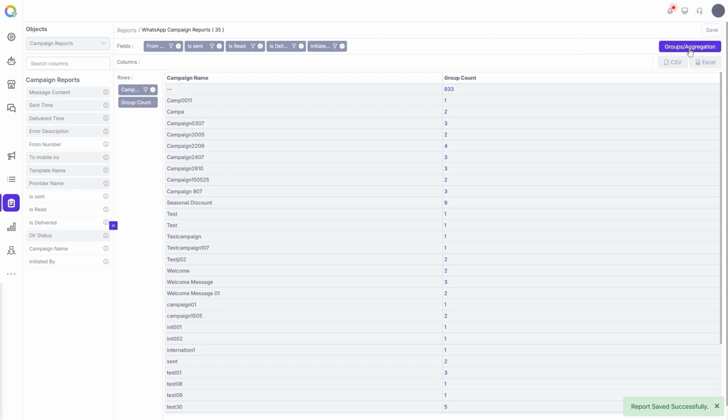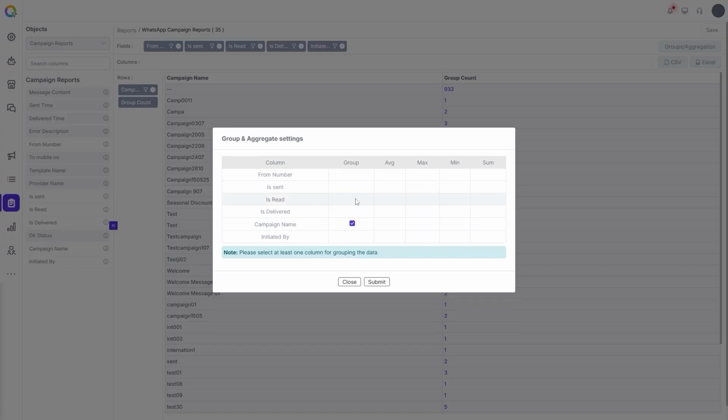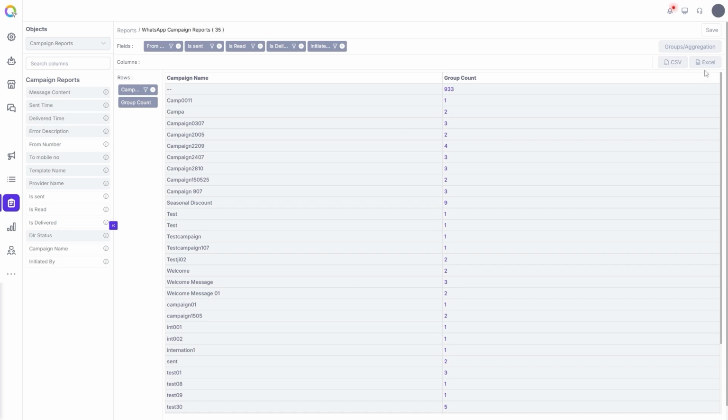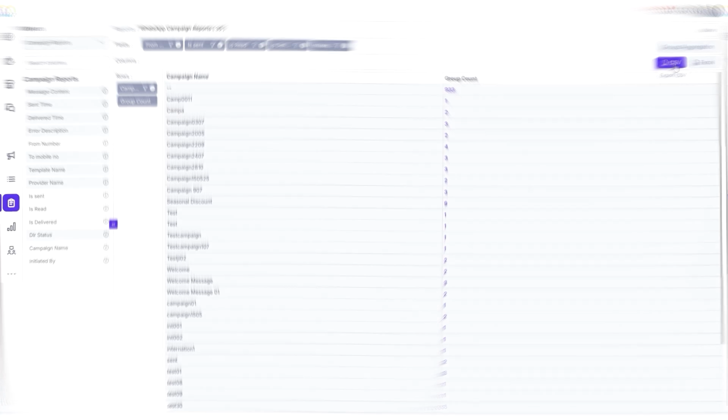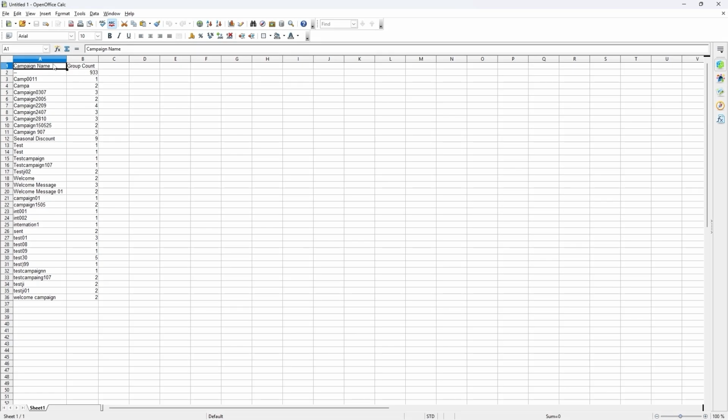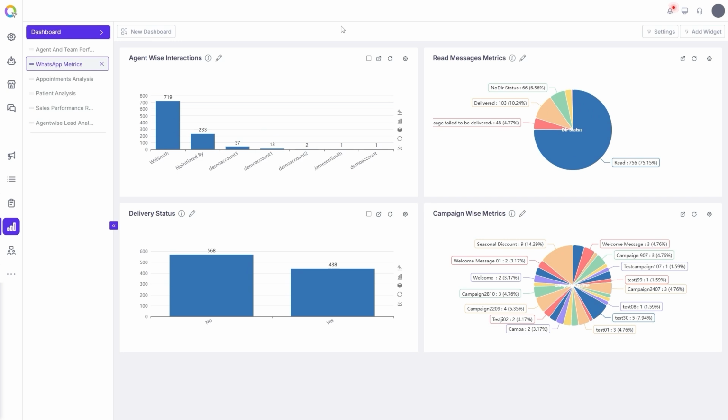You can apply groupings and aggregations based on your preferred parameters, like campaign name, message status, or initiators. And if you want to share your insights with others, you can easily export the data into a CSV or Excel file. Even in the downloaded version, the data structure will remain consistent with your pivot view, including campaign names and total counts.